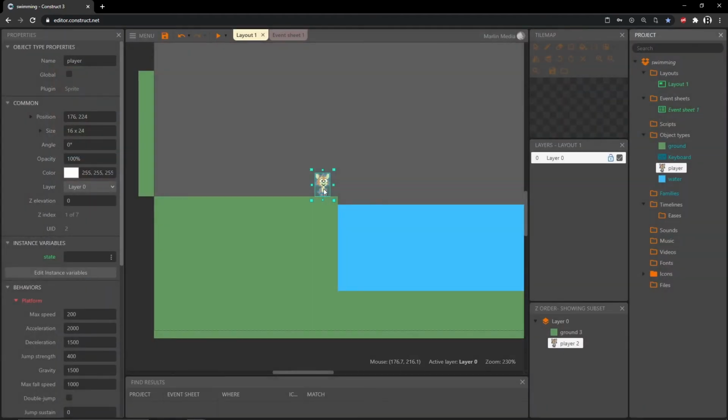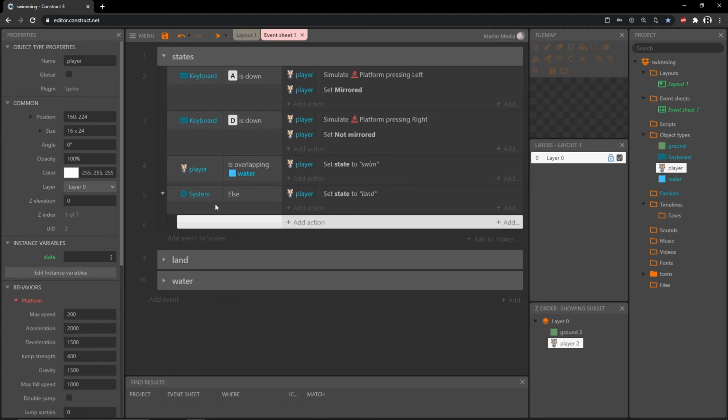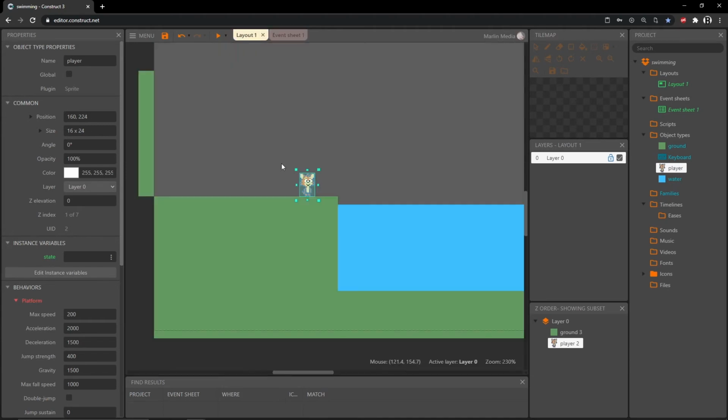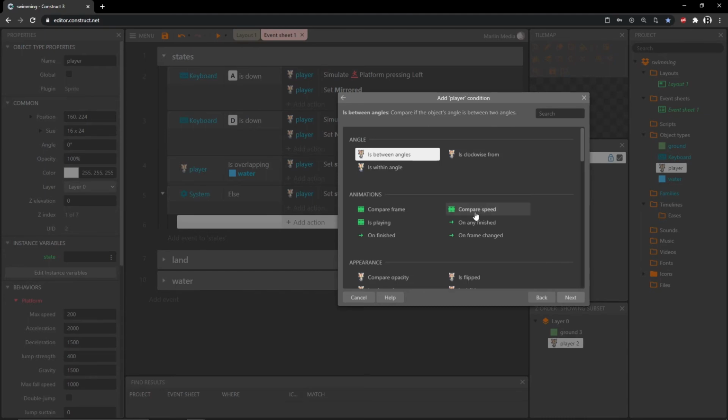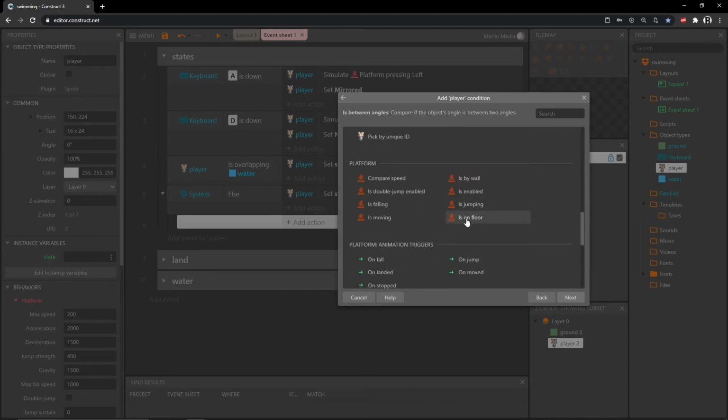So if we want to say jump, the only time we're going to be able to jump is when we're on the floor. Because if I'm in the water and I jump out of the water, my state changes to land. And if my guy is in the air over the water, I want him to have that same jump animation. So anytime he is not on the floor while he is in the land state, which is this else statement set to land, I want him to have that jump animation. So in this blank sub-event, I'm going to double click to go into it, go into our player, and scroll down to our platform behaviors, and I want to check for is on floor.